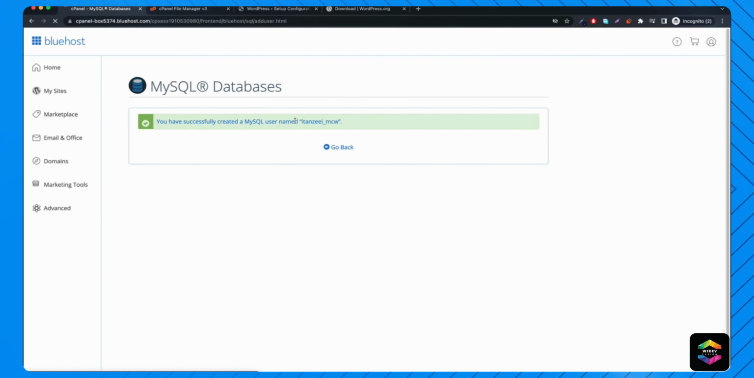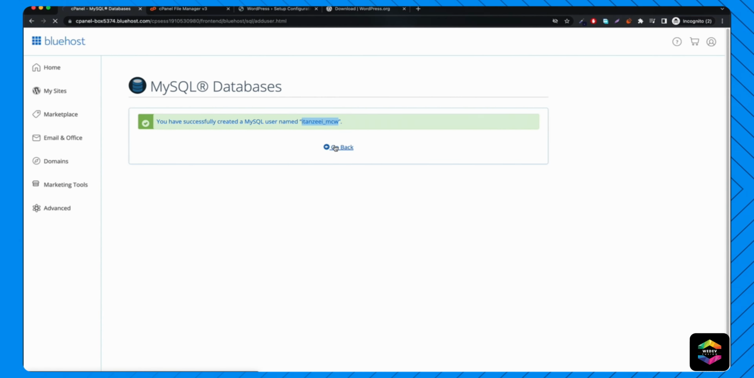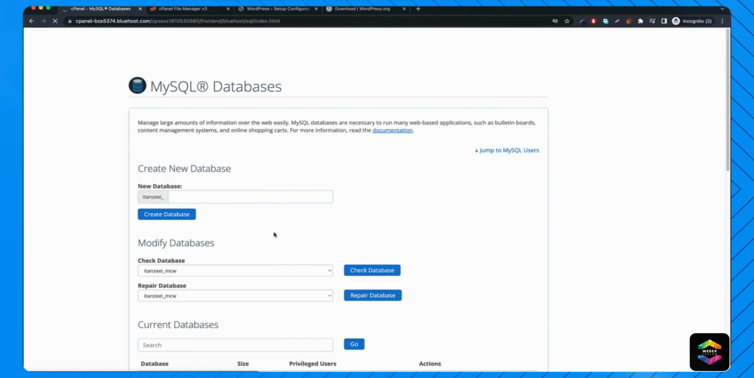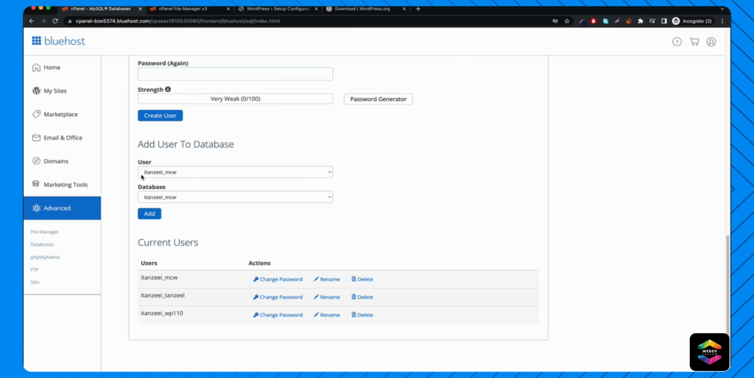And now you can see that the user has also been created, so you can copy this username and now you can come and paste it here. Now you are ready to click submit, but do not submit it because there is one last step that we need to do, and that is to associate the database and the user. You can see that for this database there is no user. So what we will do is add the MCW user to the MCW database and hit add. And now you can see that this user will be associated to it.